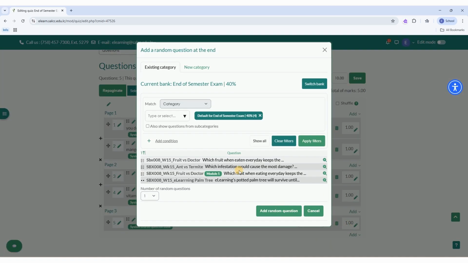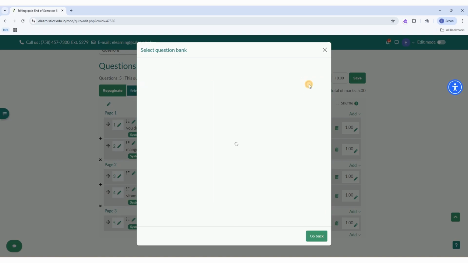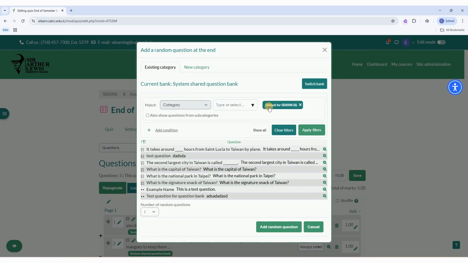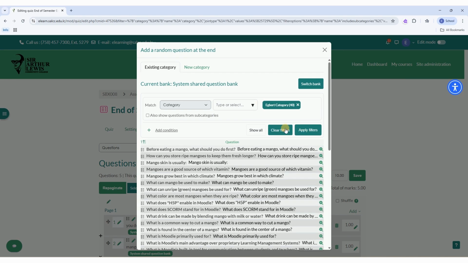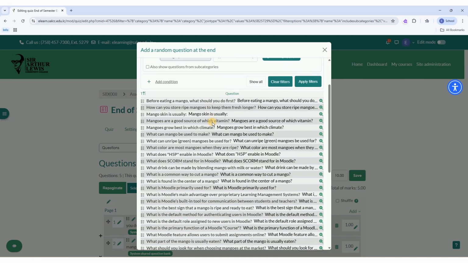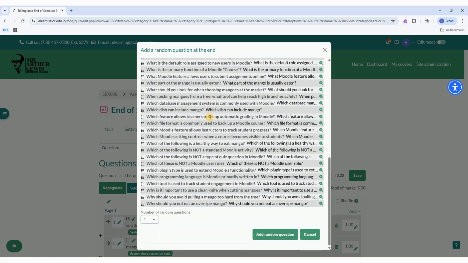This option works similar to the Add from Question Bank option. Go to the category you want to select questions from. Then go to the bottom of the list of questions and select the number of random questions you want to add. Finally, click on Add Random Question.